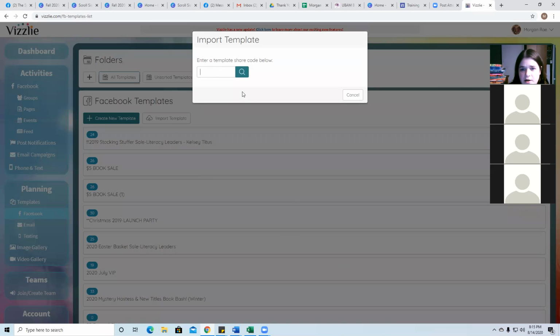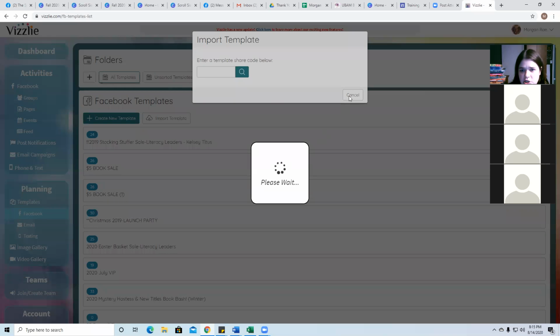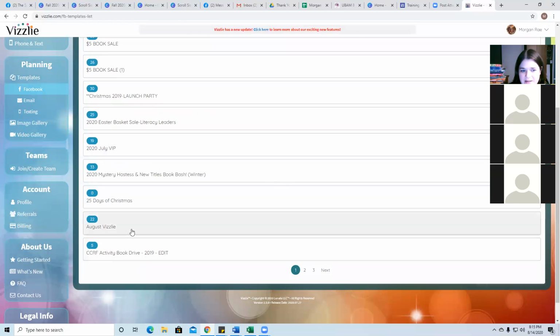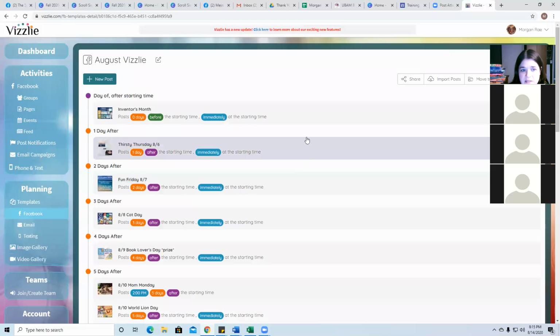And then you just go in there, you enter it in, and then you hit search, and then it will pop up for what it is. Since I made it, I just have it here. And this is the August Vizzlie. So one thing that I would definitely not do is create your own Vizzlie. I did it because I really needed something for my VIP group, and you ladies know with the team growing, it's a lot more work to try and think about your VIP group. So that's something that I really like to have handy.